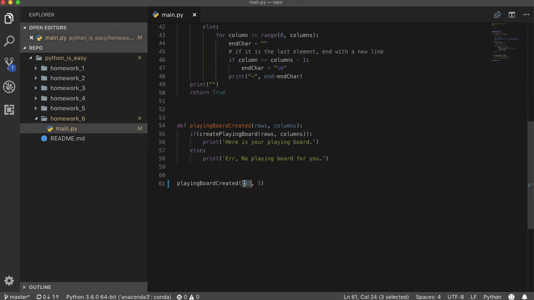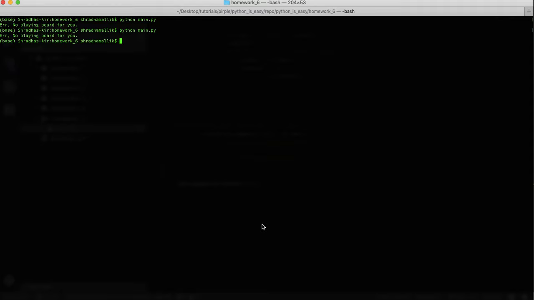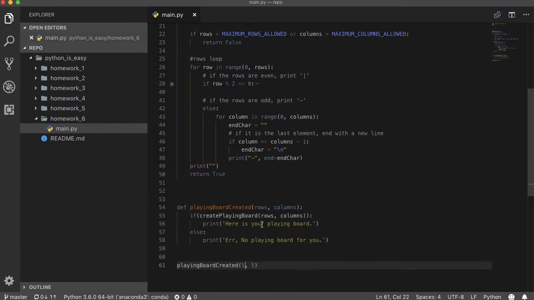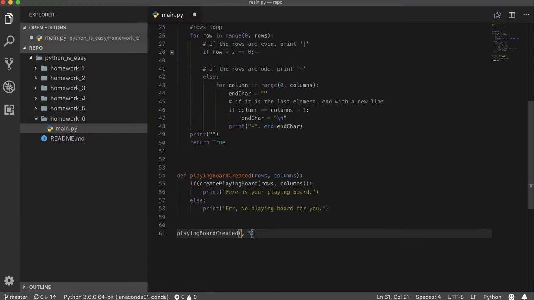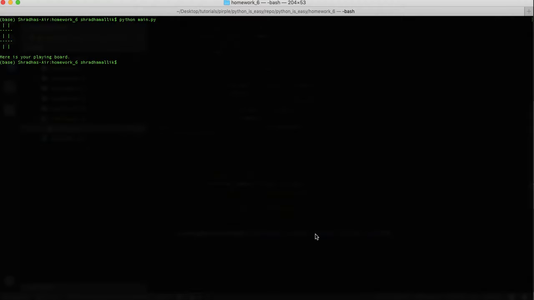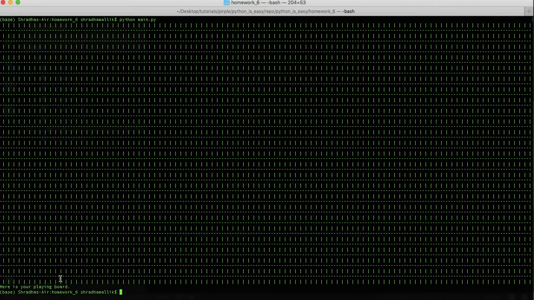So if you make it 5 5, just clear this one, you will get the pattern. Now let us make it maximum. We'll make it the maximum rows allowed and maximum columns allowed. We'll head to the terminal, clear it, and we'll print the board with here is your playing board. So this is the end of the assignment. Thank you all.